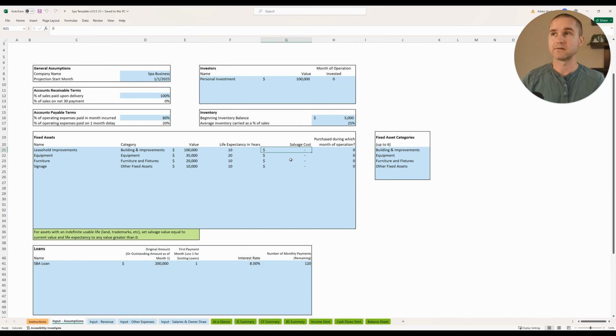If you wanted to put a small amount in for maybe your furniture, you think you're going to sell your furniture for some small amount after the 10 years, sure, you could put in a small amount. That would just impact your depreciation calculation. And then ultimately, we're going to put month 0 here for all of these expenses. We're going to assume that we're going to have cash outflows in month 0, so right at the start of the business for all of these expense items.